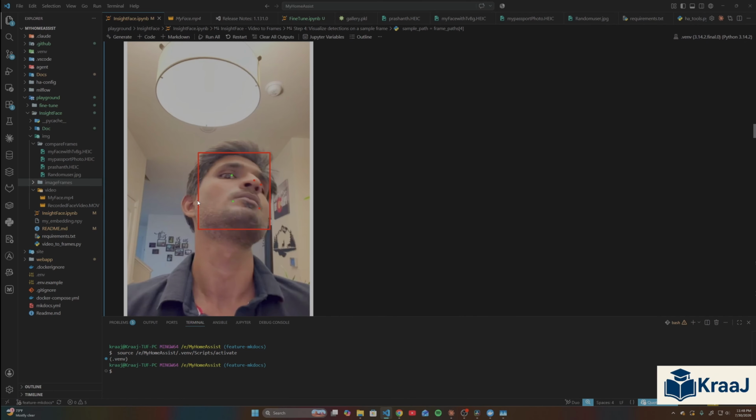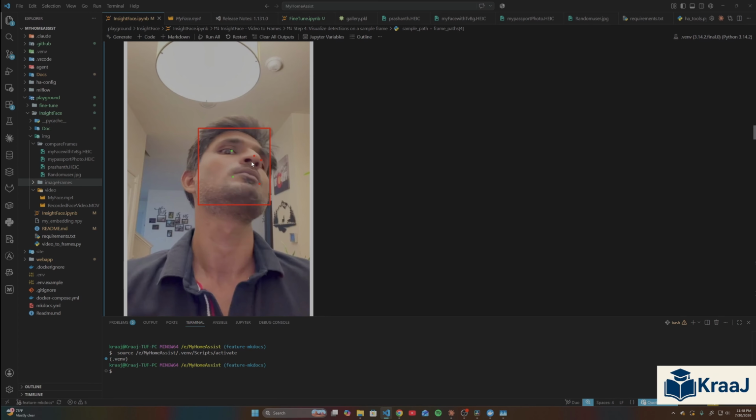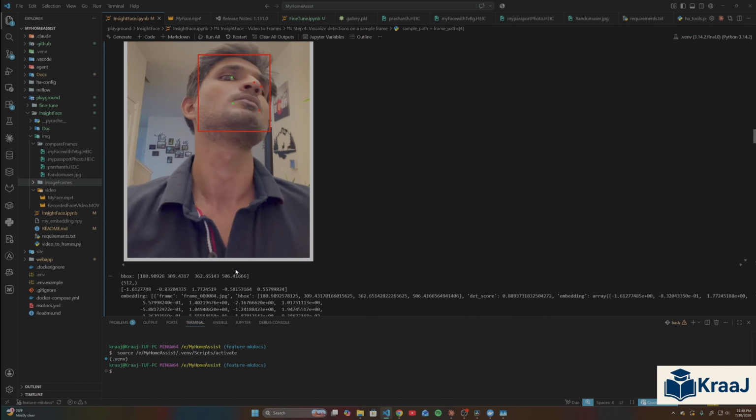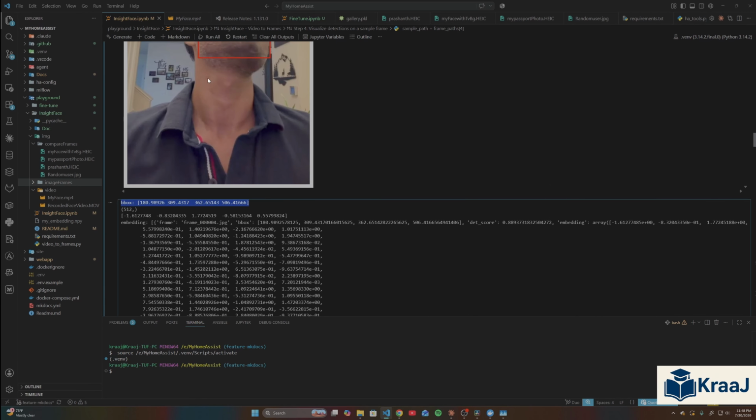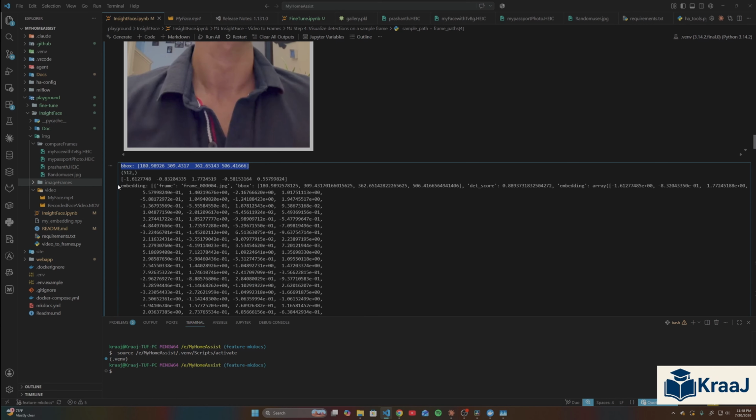This has more points because it can capture all of my face. Here you see it has 5 dots, so it's measuring the angles and everything. And this is the bbox value, this is the frame's bbox value, and this is a vector. This is what I was explaining, right? It is 512 dimensions. Here you see, right?